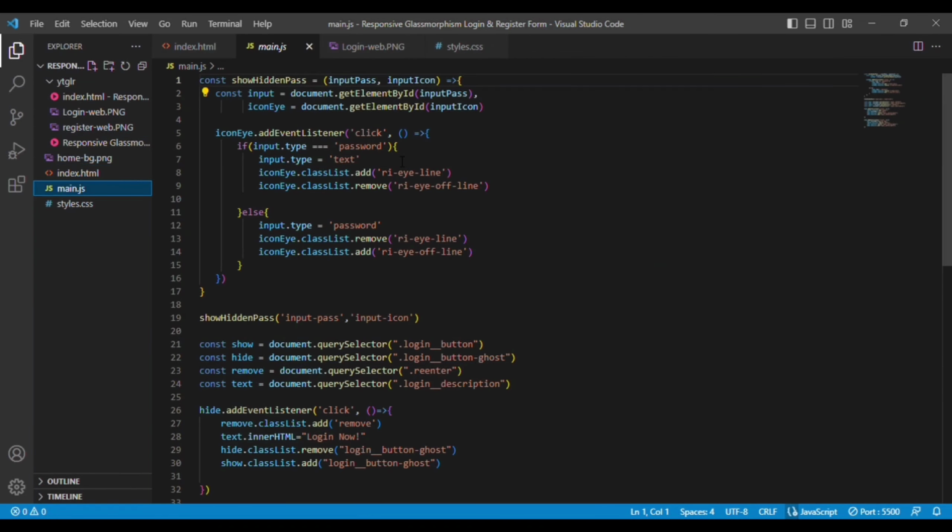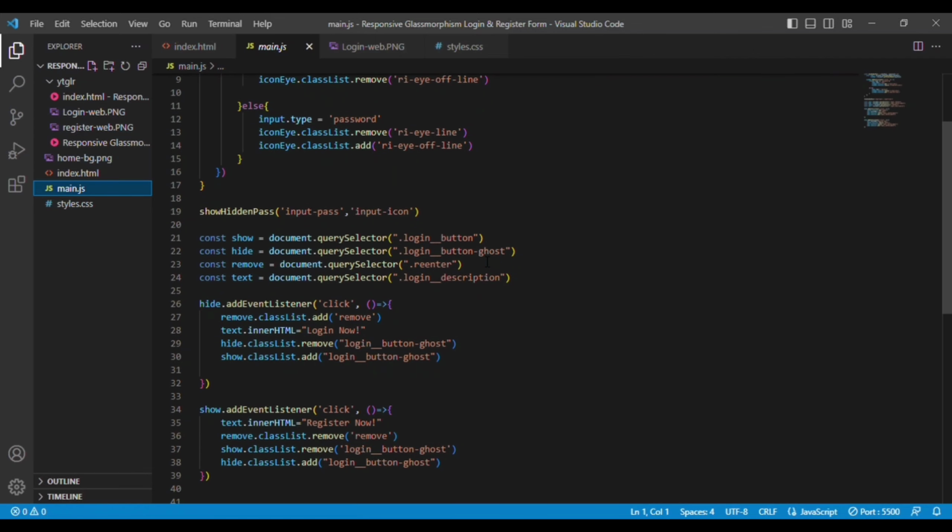Else, we can make the opposite of it. The opposite is that it will close and hide the data. Then we have show hidden pass.